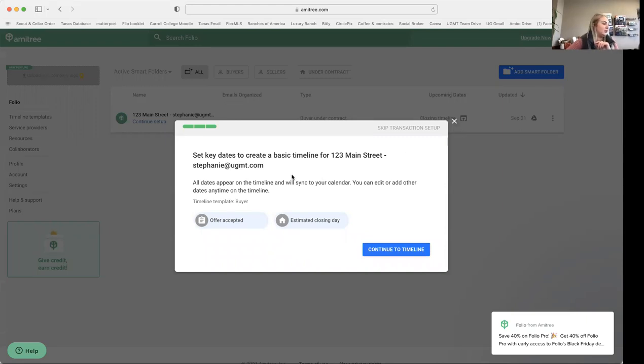So this is the step that Tina's on right now. Basically, when it prompts you, you're going to type in the address of the place you're working on. It's going to ask you who your buyers are, what their email addresses are. And then it's going to prompt you if you want to sync your contacts. That's up to you. I have a bunch of contacts on mine, and you can always add more.